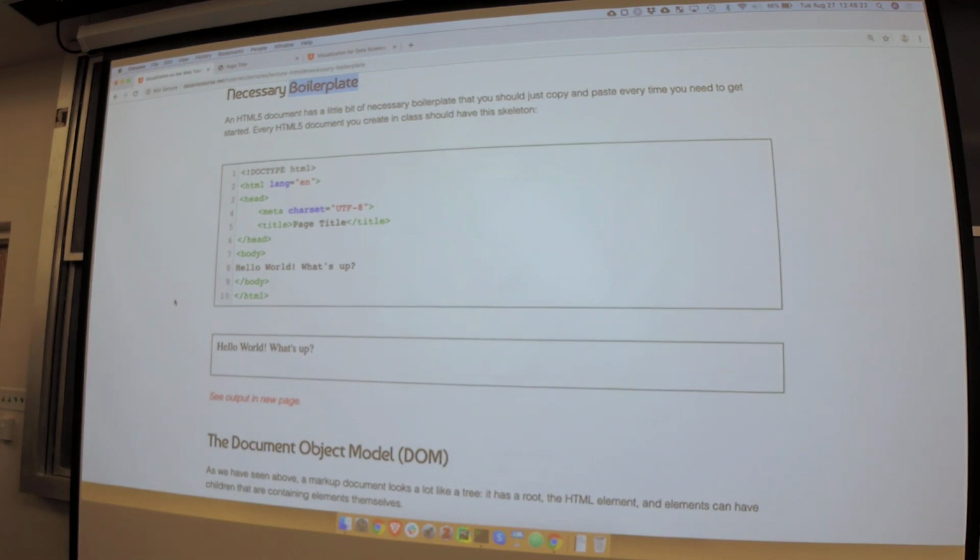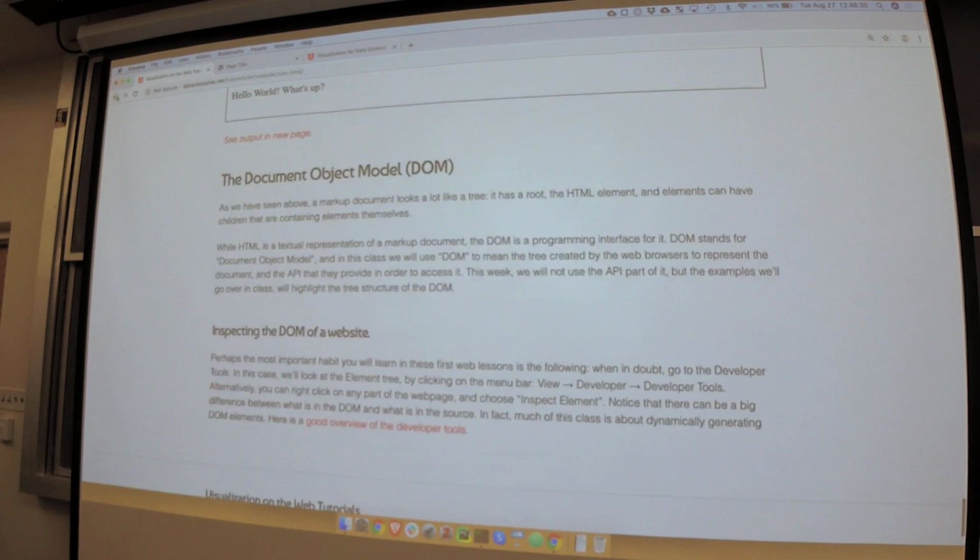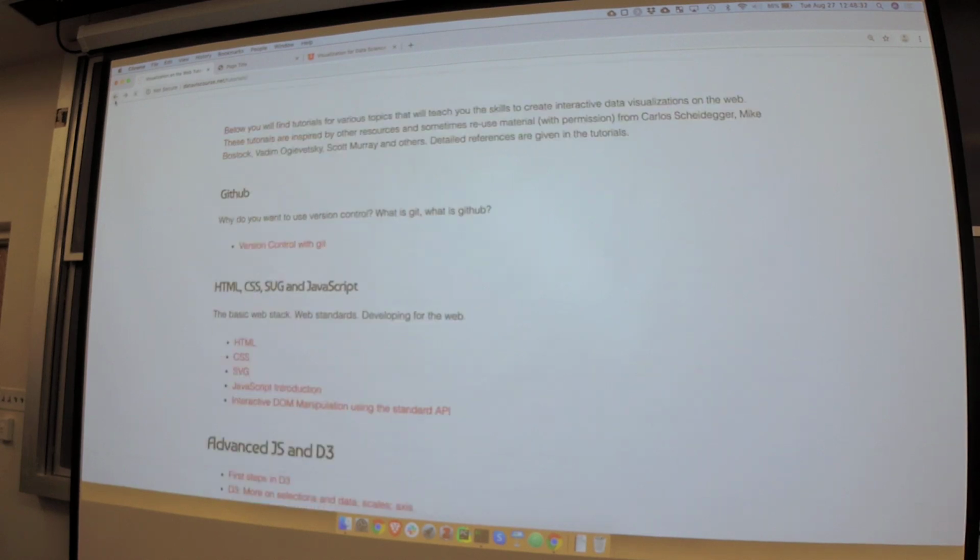Okay, any questions about basic HTML and the DOM? Okay, so let's move on to CSS.